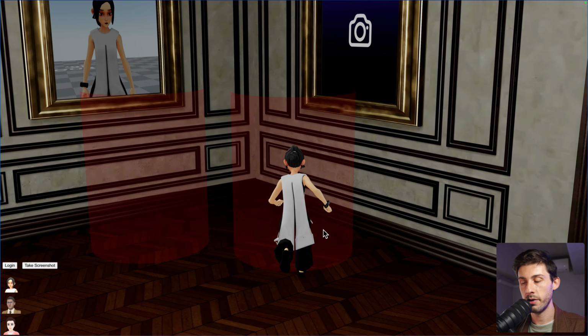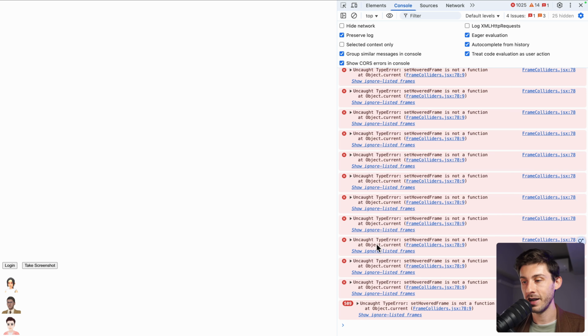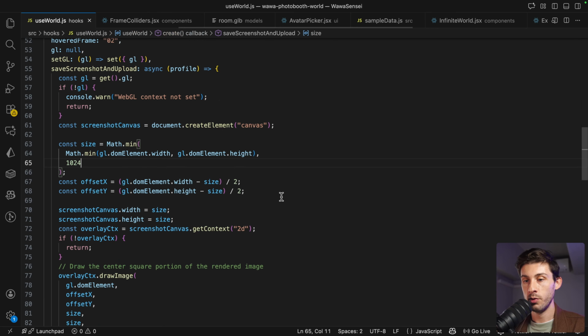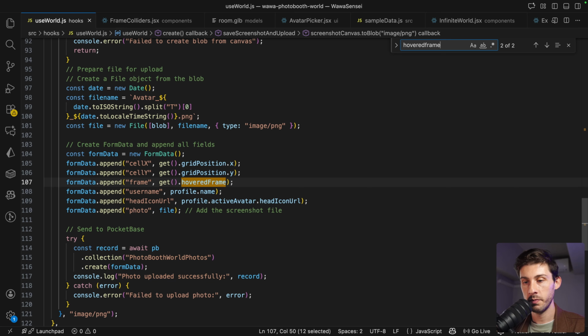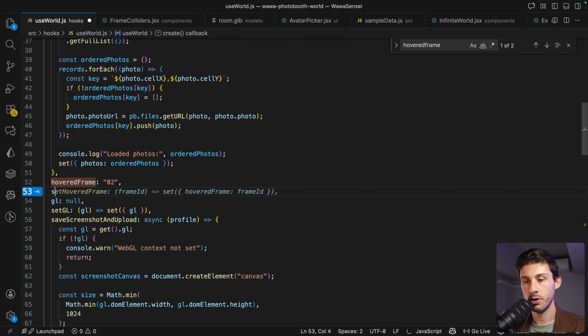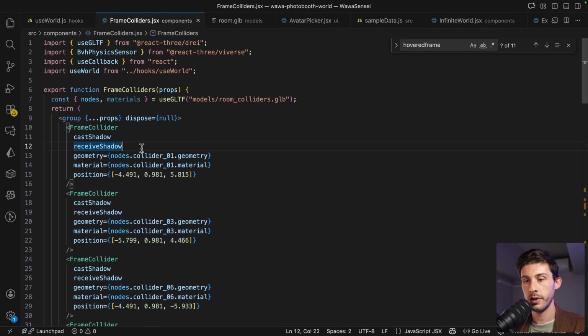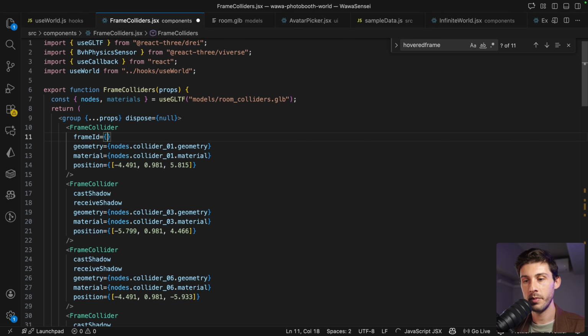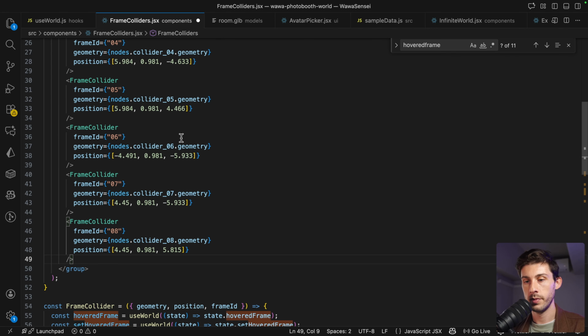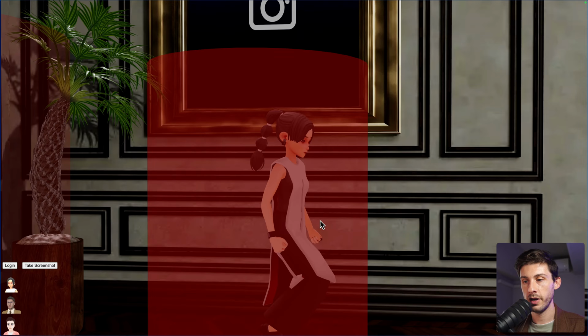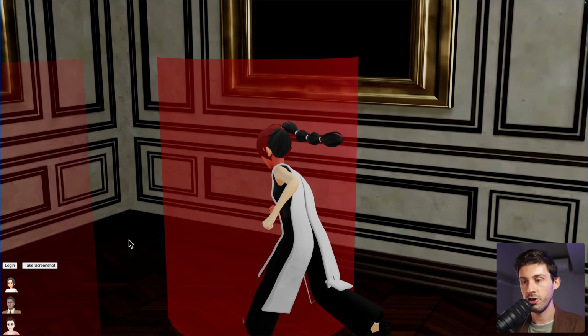If we go on one of them, it crashed and it didn't like the setHoveredFrame. Let's go to useWorld, hovered frame. And yes, we need to code a setHoveredFrame. And now we can set the default hovered frame to null. Okay, let's try it. And they are all highlighted. I think it is undefined for now. What we need here is on each frame collider, okay, I can clean it a bit, frame ID. I can see the name here is 01. So I can use 01. Perfect. Now let's try. Only the highlighted one changes color.